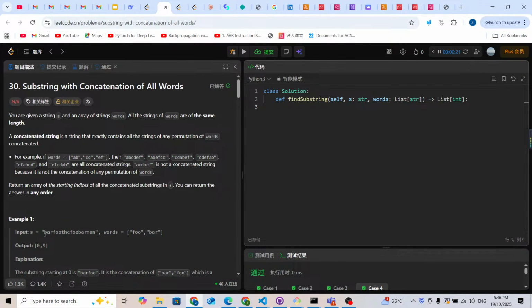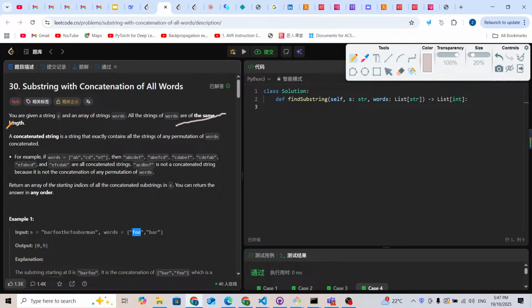For example, we are given this string S, something like barfoo, and we are also given words. Inside of the words array, there is a number of words. For example, this is foo and this is bar. All the strings of words are of the same length. This is very important, otherwise we cannot solve the problem so easily. So this means foo and bar, the lengths are equal.